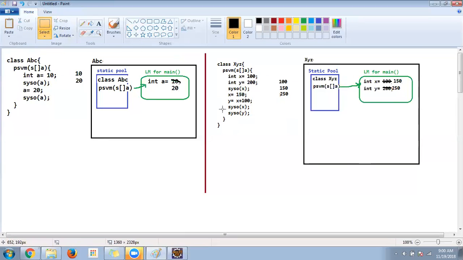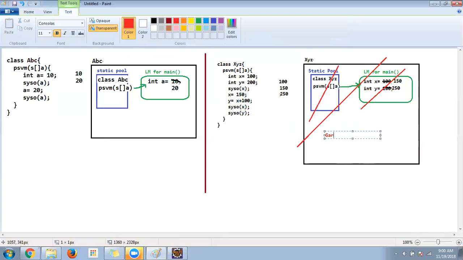So now what will happen? Everything is printed. Then it comes out of the main function. Once it comes out of the main function, the local memory for main which has been created will be deleted. Then, once it comes out of the entire program, the static pool and the entire memory will be deleted, by the garbage collector.